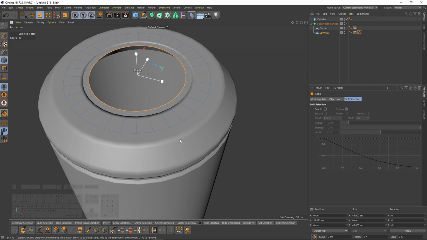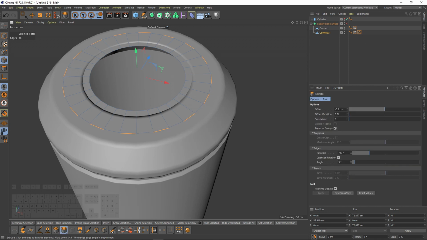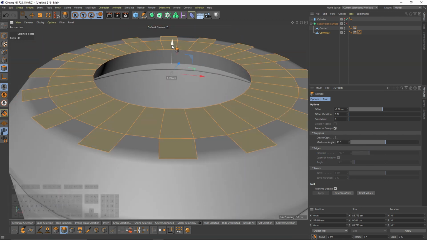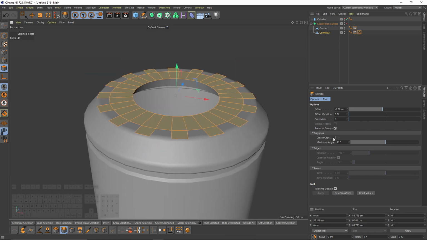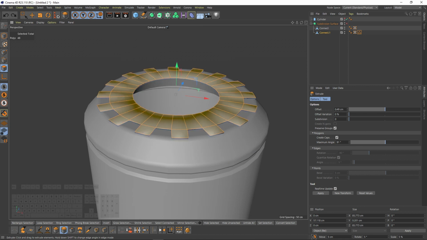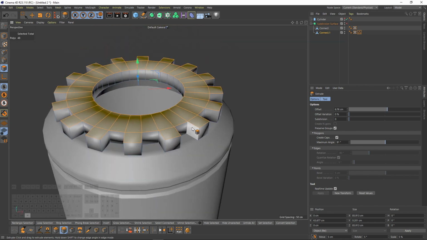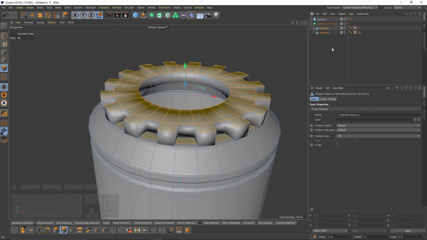Also, let's scale these two. Then I will select my edge selection, double click. Then I will make my extrude. Now I will select all of them. Maybe I can move them a little. Then I will select extrude and turn on the caps. Something like that.